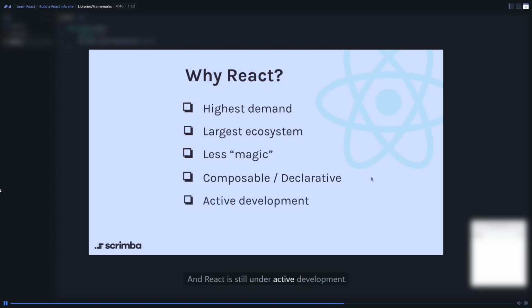And React is still under active development. There's a strong community and a strong support system behind React that helps it continue to evolve as time passes on. At least at the time of recording this, React has been around for a decade now, and it doesn't look like it's going away anytime soon.